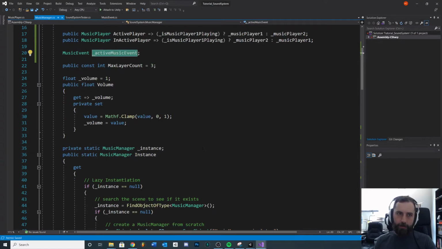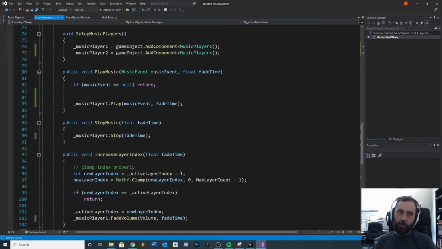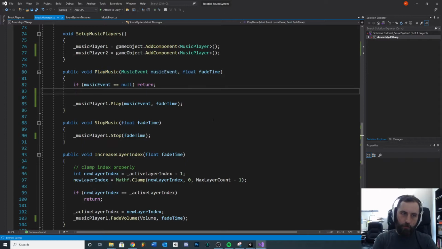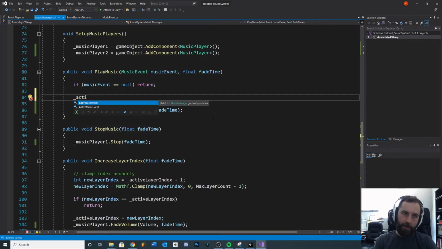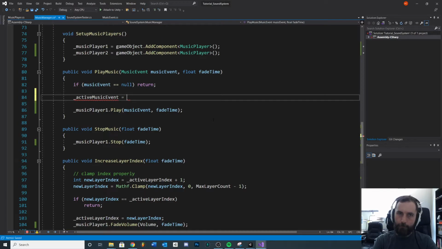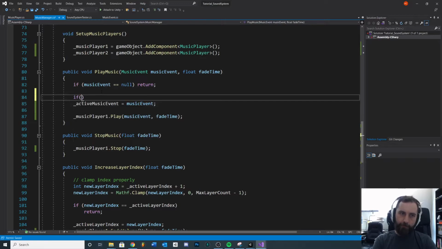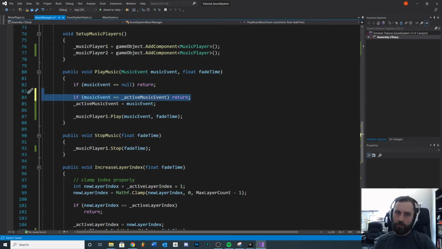And once we have this created, we want to set this appropriately. So in other words, when we play a new piece of music, we want to set the active music event to be the music event we received. Now here's the thing though. If the music event we receive is the same as our active music event, we don't really want to play it again, right? We don't want to rapid fire trigger the same event. It's already happening. It seems redundant. So we're just kind of handling that little bit of checking there.